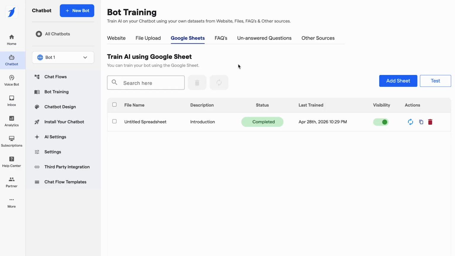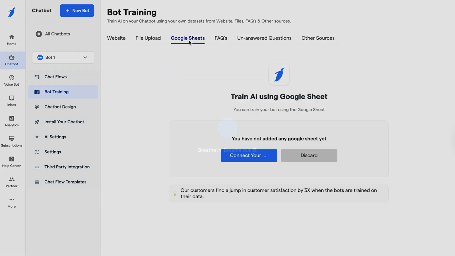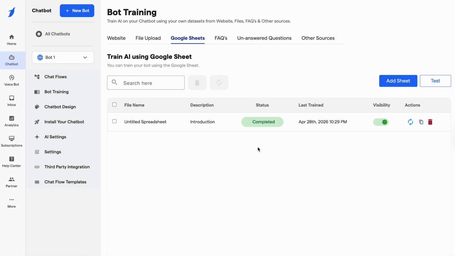Once you are logged in, you need to choose a particular bot that you want to train with the help of the Google Sheet. Then click on the second option of bot training and you will find the third option of Google Sheet. If you have not connected your Google Sheet, you will get an option of connecting the Google Sheet. First of all, you need to connect that Google Sheet.